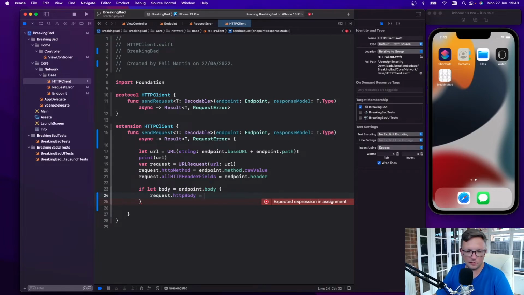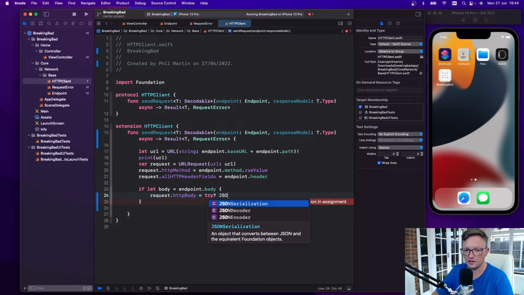But yeah, I'm just going to serialize this to data, and that will then set the body. But we're not really going to be doing any post work. We're not going to post anything back to a server. Maybe in the future, I'll use this HTTP client again in another project, and I'll show you how to use the post side of it.